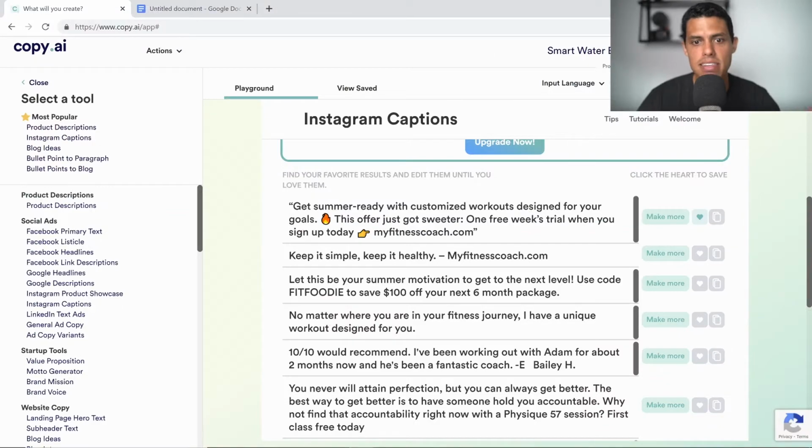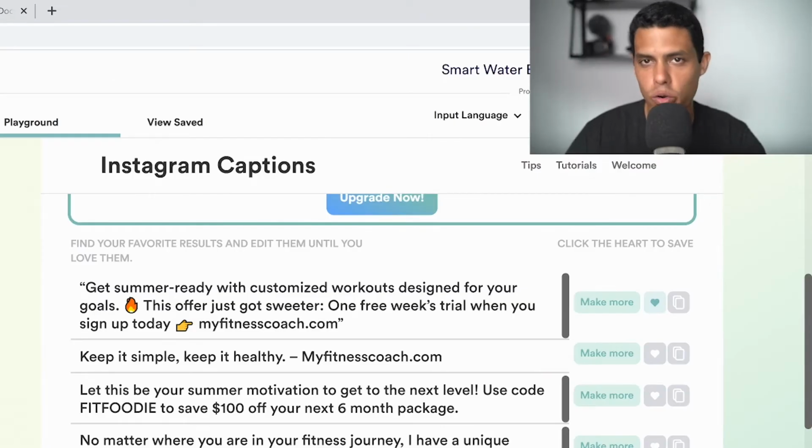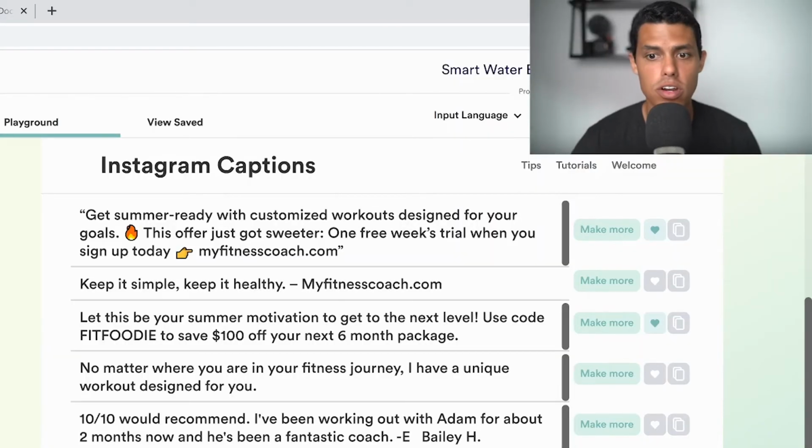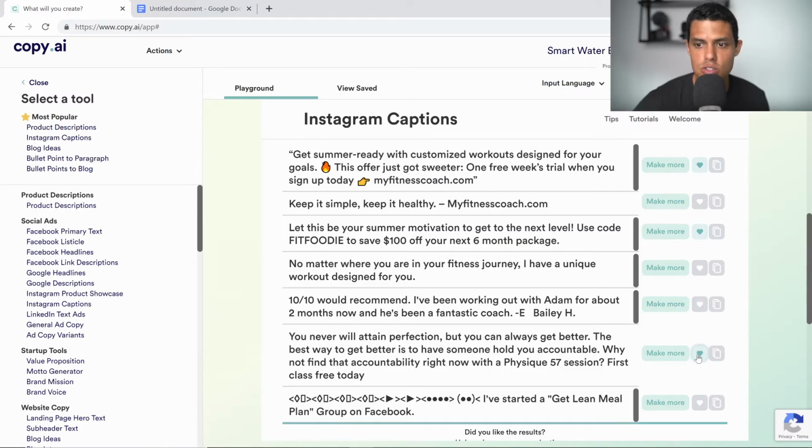Then we have, Let this be your summer motivation to get to the next level. Use code, etc. You can put your own code if you want. Then we can save this one. Then we have, You never will attain perfection, but you can always get better. See, amazing copy. You're using statements. People will actually start engaging when they see this type of copy. So we can actually save this one.